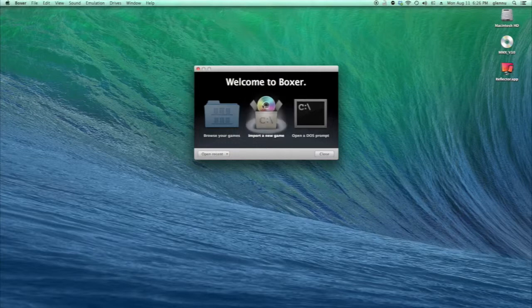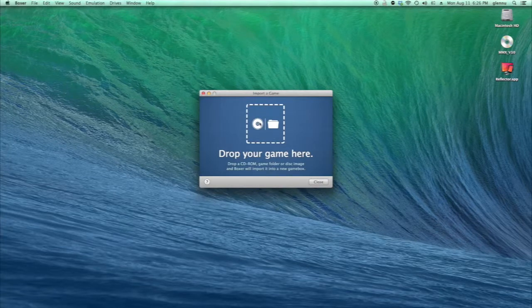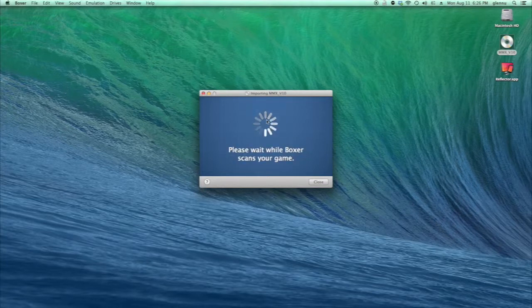I'm going to click on Import a New Game. Takes a second. It says drop your game here. Makes it very easy. I'm just going to drag the CD over onto the image there. Takes a second while it scans my game.